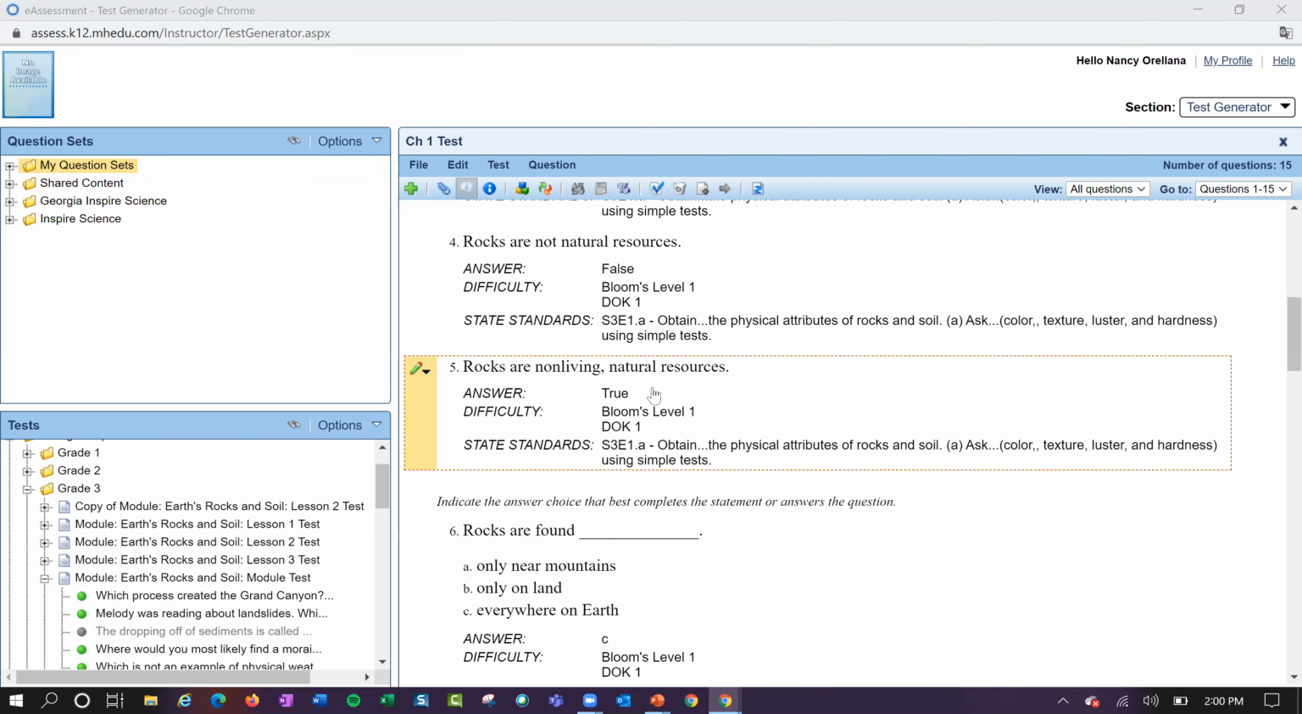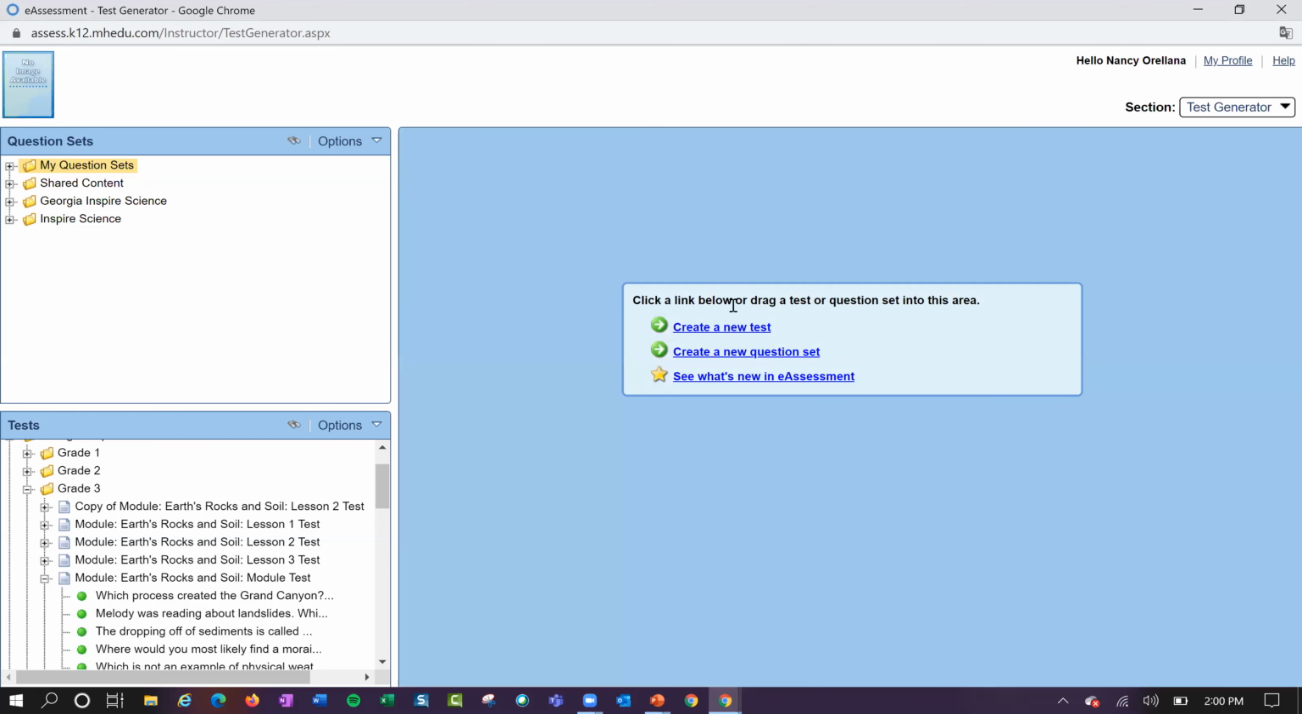I just showed you creating an assessment based on standards. Now, if you wanted to create an assessment, you can also do it by difficulty level of question. So let me just exit out of this test real quickly. And I am again going to create a test.